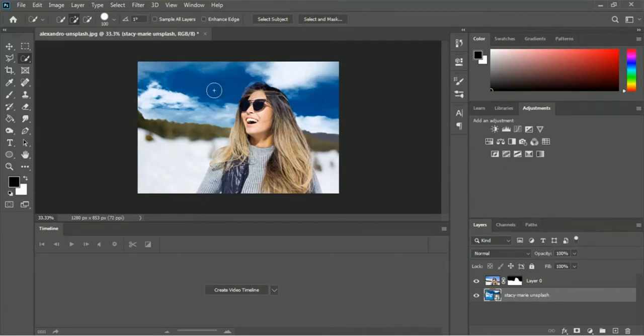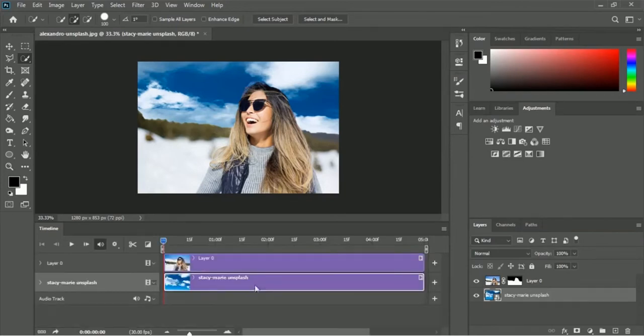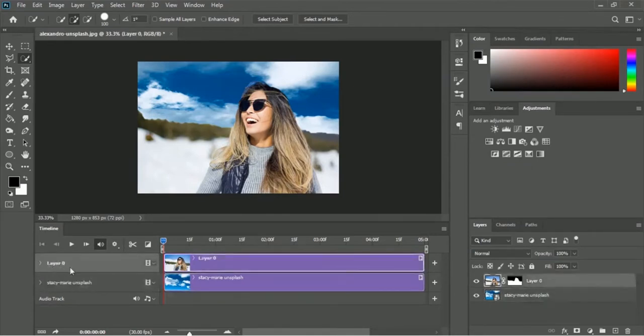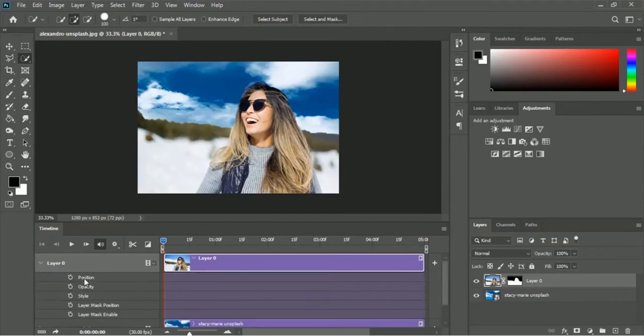In our timeline panel we have to click Create Video Timeline. You just have to click on here and you can take a look. Layer 0 and Stacy Mary Unsplash, two layers, are added to our video timeline. If you select Layer 0 in our video timeline and expand it, then you will get these settings: position, opacity, style, and many more settings. But we have to convert this layer into a smart object. So let's do that.